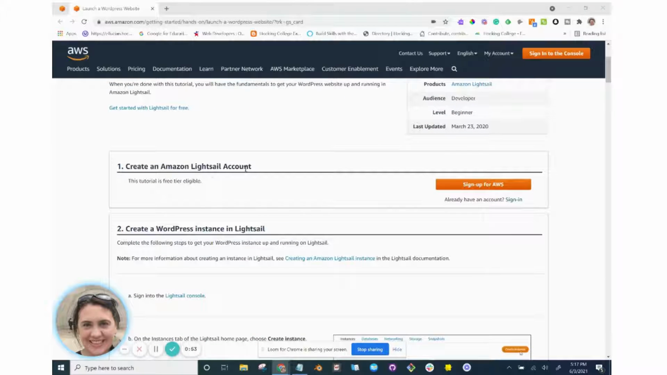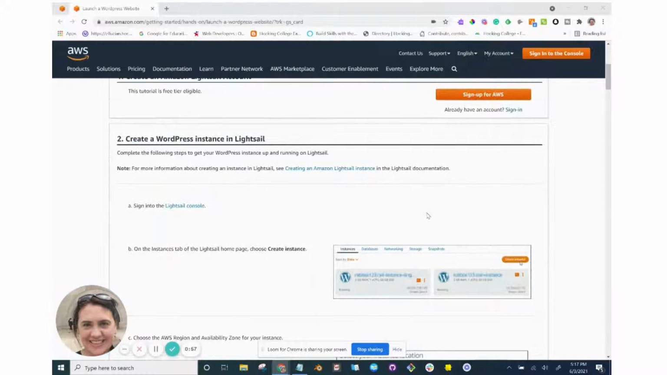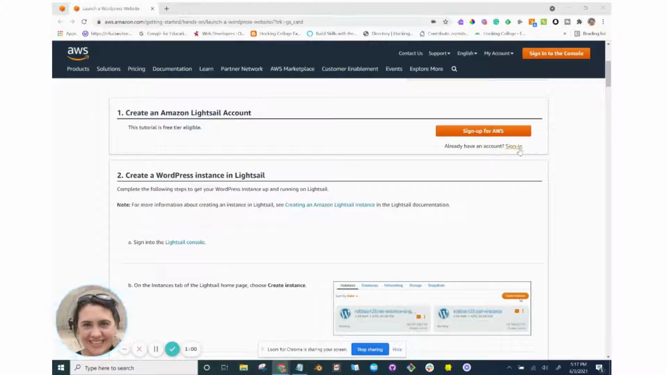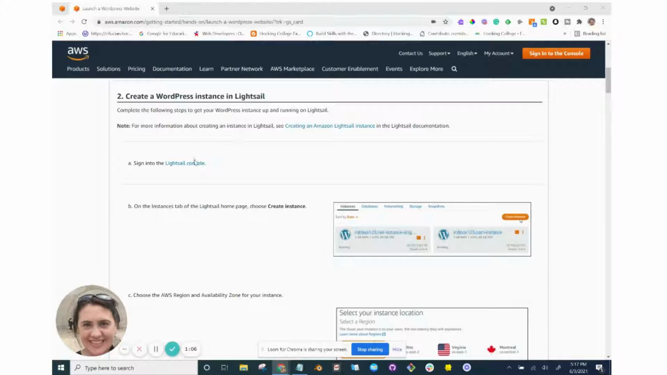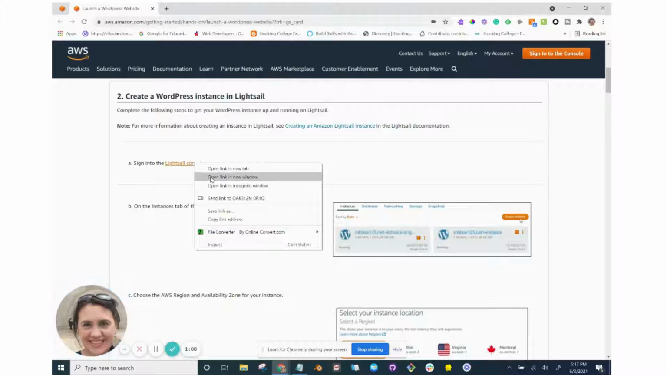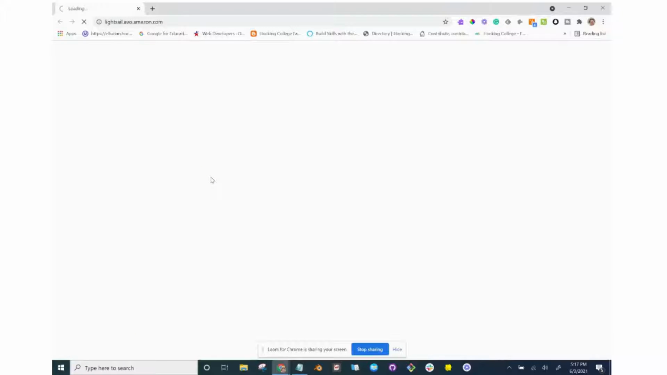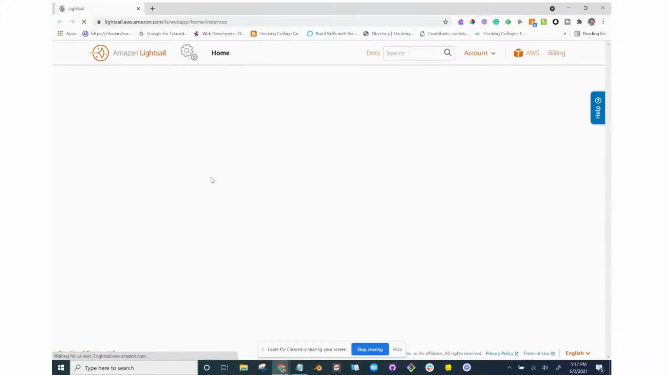So this is free tier eligible. I already have an account. You do need to have an AWS account. I already got it, so I'm going to bypass that. First thing we're going to do, I'm going to right click and open link in a new window. And it's going to take me to the LightSail interface.